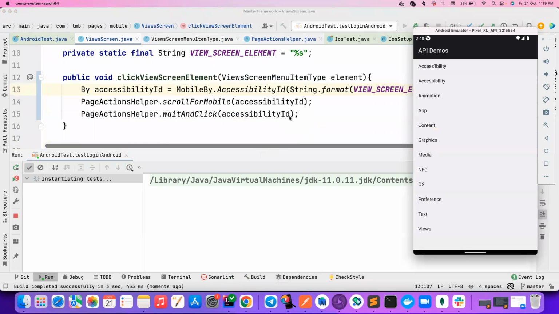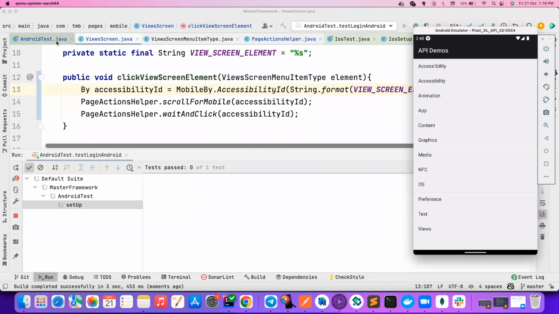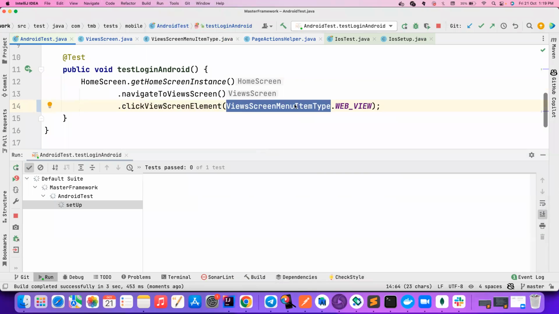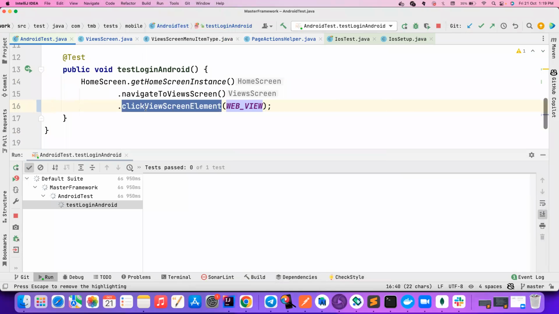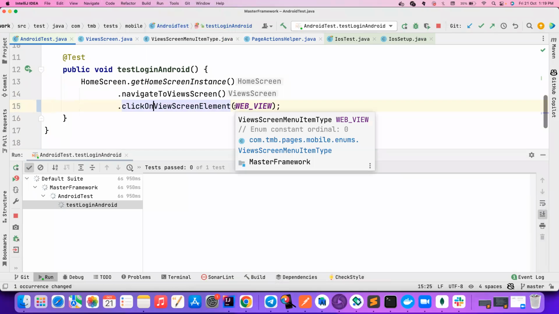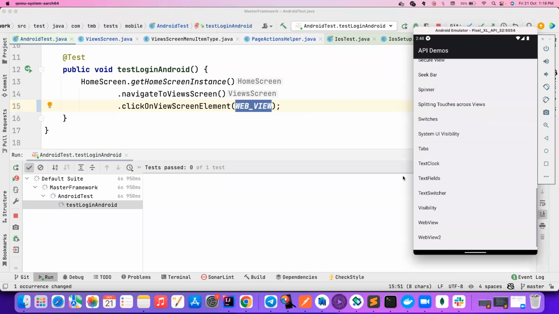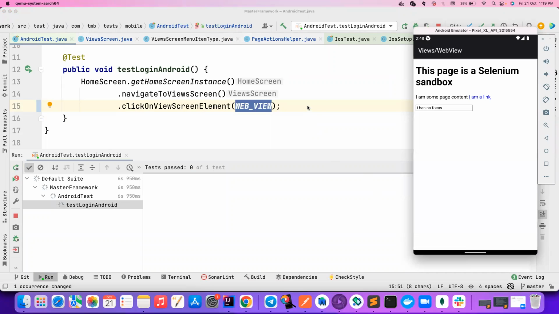So this way, you don't have to create multiple elements. Your code becomes very readable. See, it is very, very readable, right? People know. Again, you can also do static imports. So you want to click ViewScreen element web view, or you can make it as click on ViewScreen element web view. So it's more readable and easily understandable. So there is no chance you can make a spelling mistake. So this is how effectively you can write code. So I had found the web view and clicked on it.